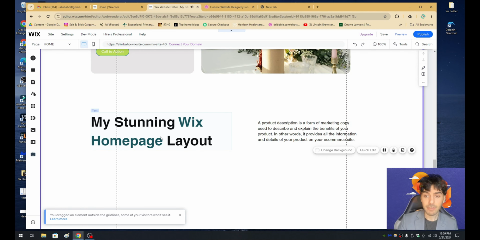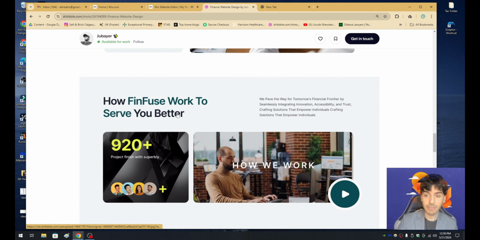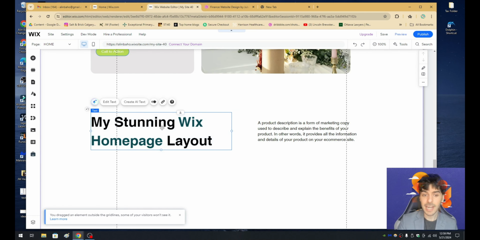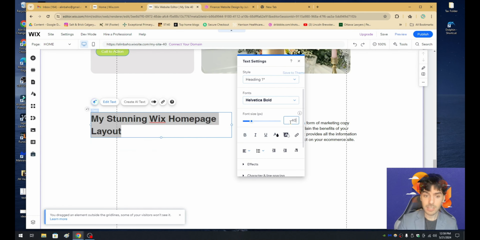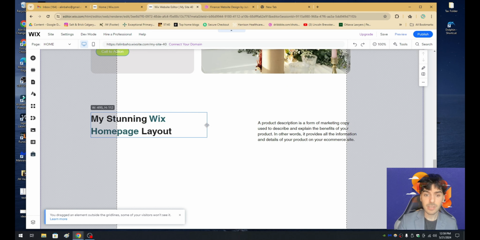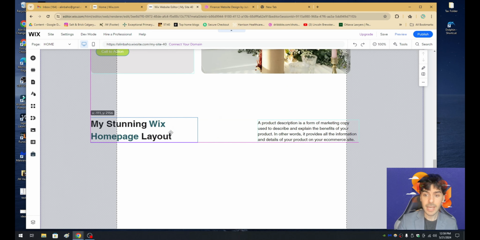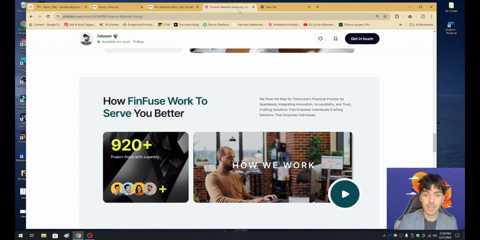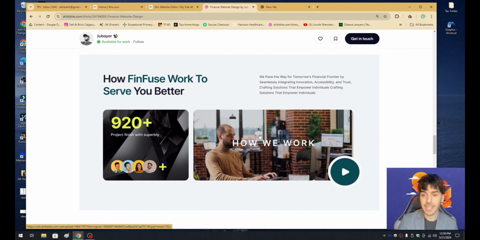You'll notice that I have left content and I have right content. Again, left content, right content. Only difference is that I think this is a little too big. So let's make this 40. Let's drag this to be a little bit smaller. And voila, it's starting to look pretty similar. The only difference is that they have an image and they have a video.